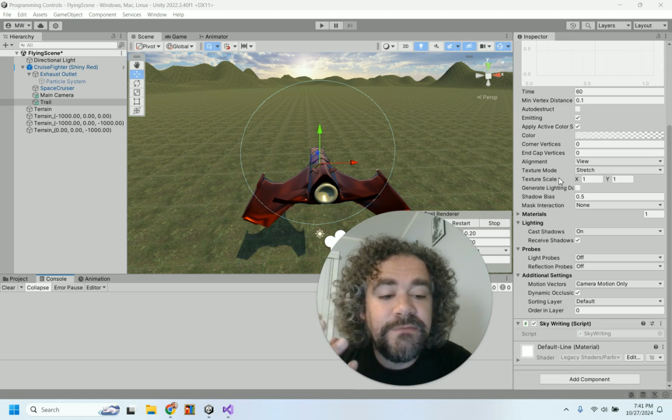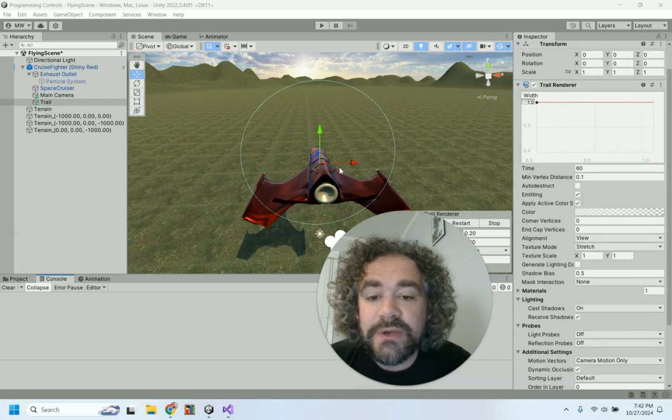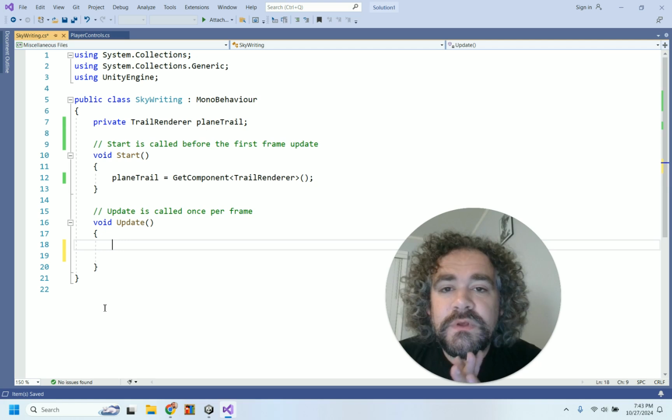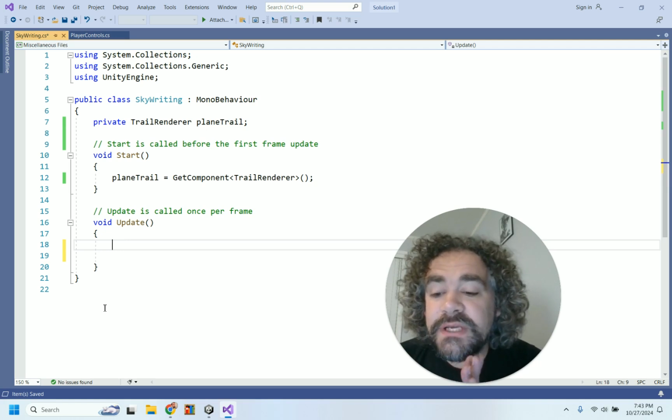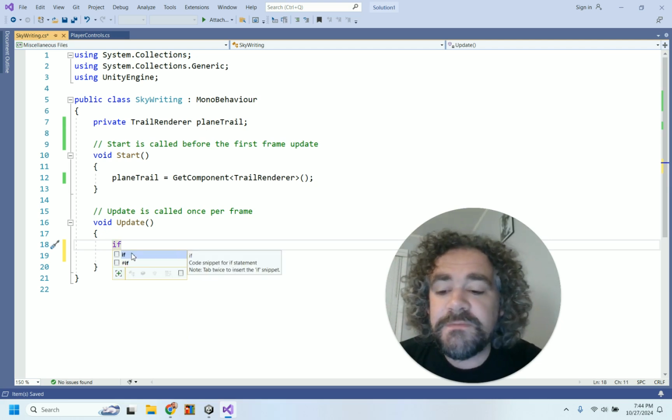Now that I have a variable that's going to let me change the trail renderer, I need to start making changes to it. I want this to happen when I press a button, so I need it to be checking with every update. Inside of here, I'm going to use an if. If you haven't learned about logic before, these are basically if-then statements. If a certain thing happens, then do something else.